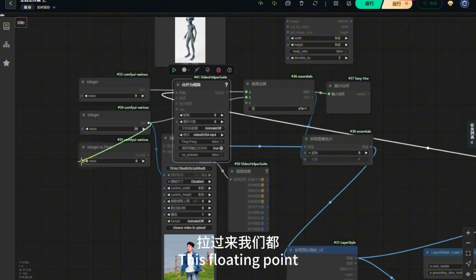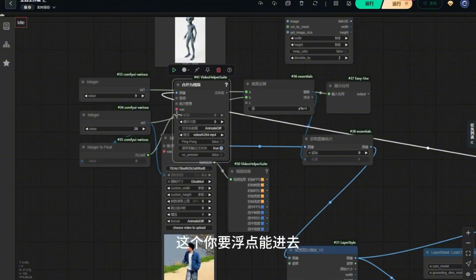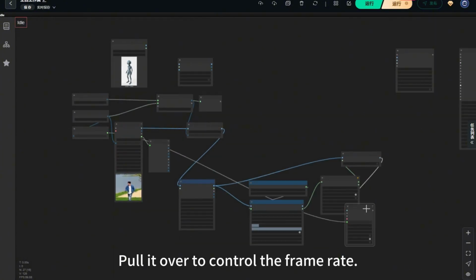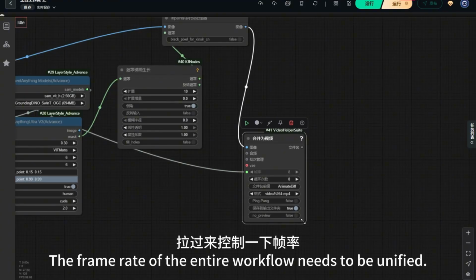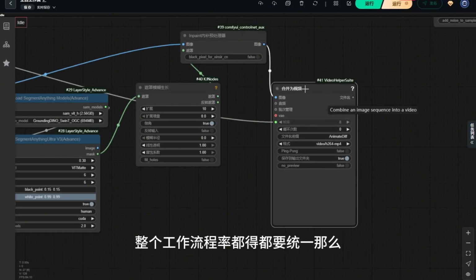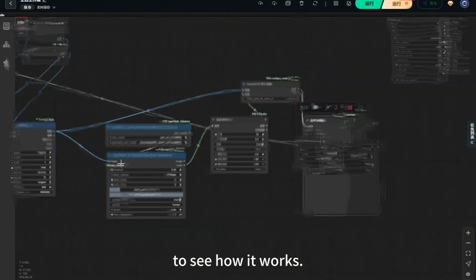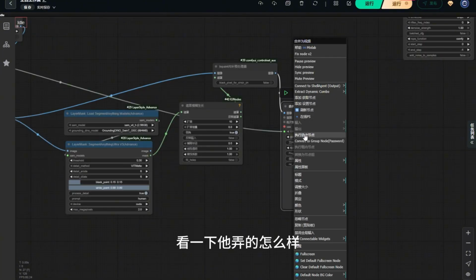This floating point, you can enter the floating point and pull it over to control the frame rate. The frame rate of the entire workflow needs to be unified. We can run it first to see how it works. Let's take a look first.